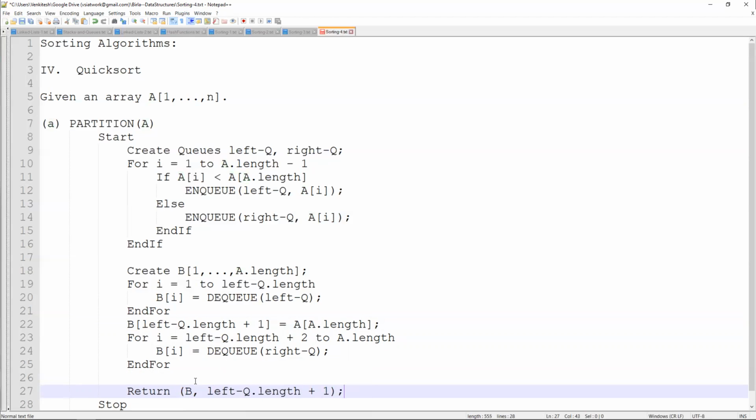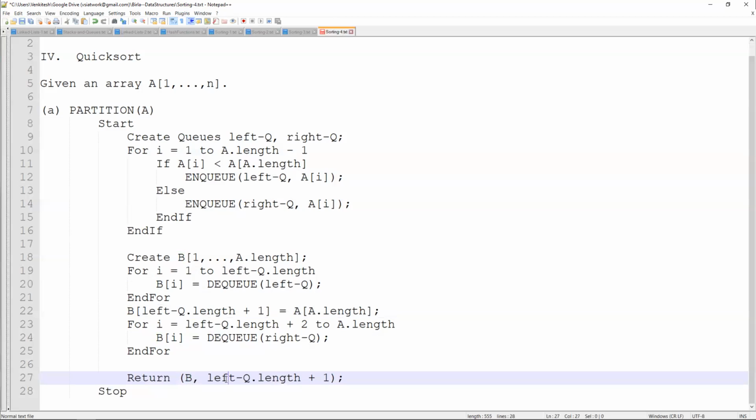So the output of this algorithm is a pair. It's an array and the location of the distinguished element, such that everything to the left is going to be less than or equal to the element at this index. Everything to the right is going to be greater than or equal to the element at this index. Okay, this completes the partition function.